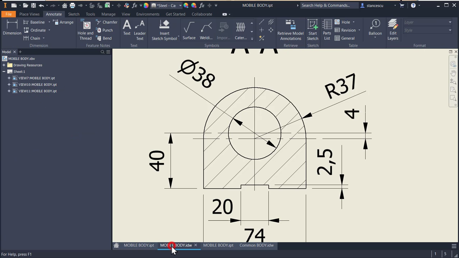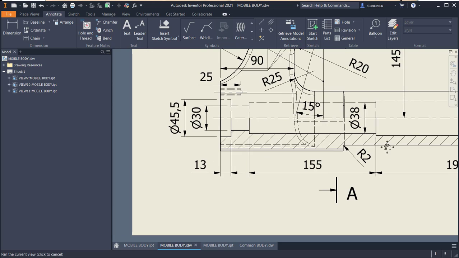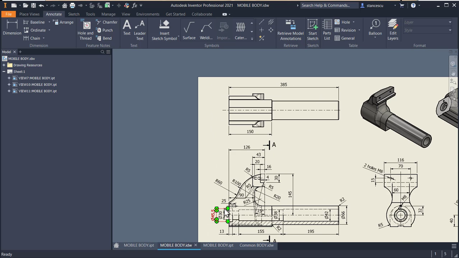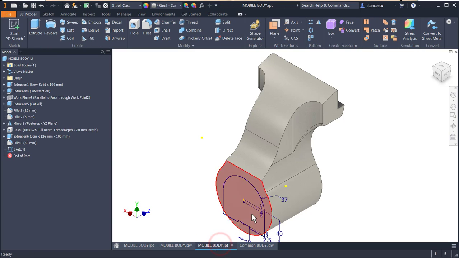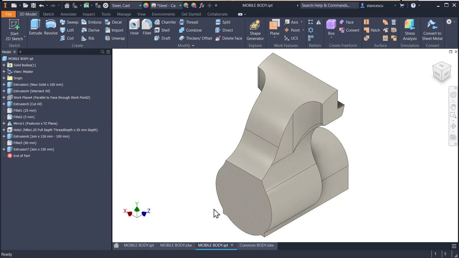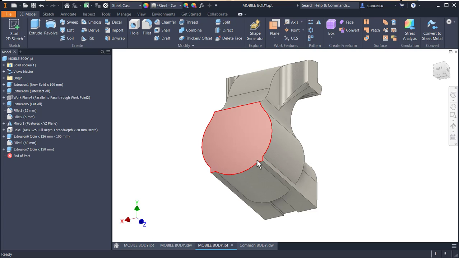Now we look to the drawing to see how long is this. We see this here, 150 from the back. Yes, from here. This is why we use the sketch placed on this plane, not in other place. 150. Extrude all this contour the other direction, join 150. Good.